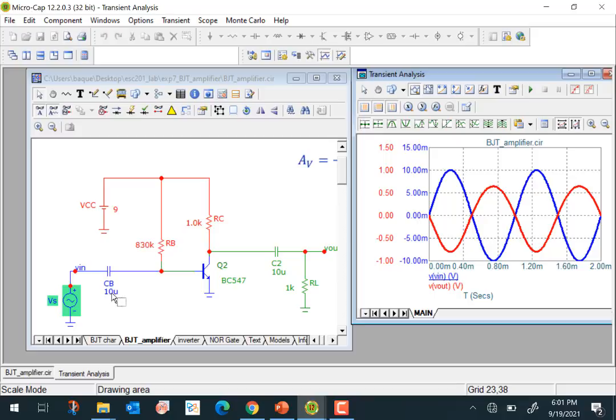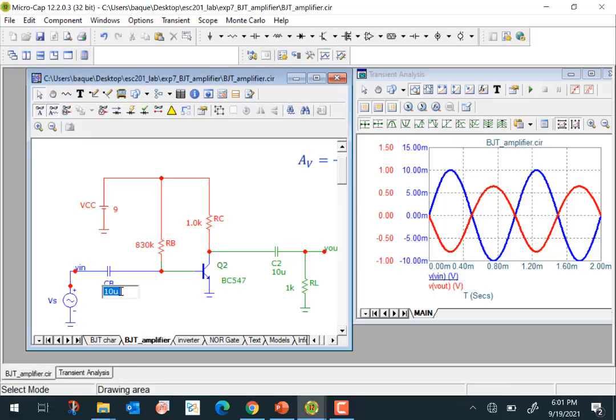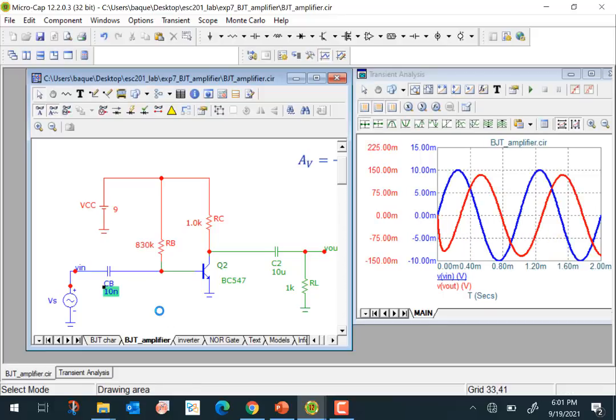Note that if I don't put a capacitor which is sufficiently large, suppose just for the sake of argument I make it 10 nanofarad, let's see how it changes. Note that you don't see a 180 degree phase shift, and you see that the gain has collapsed.